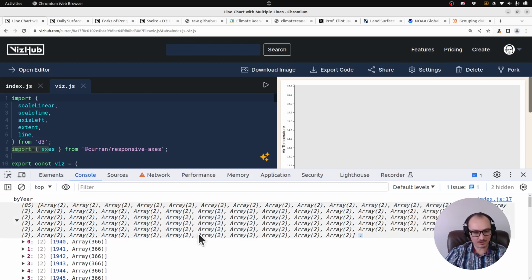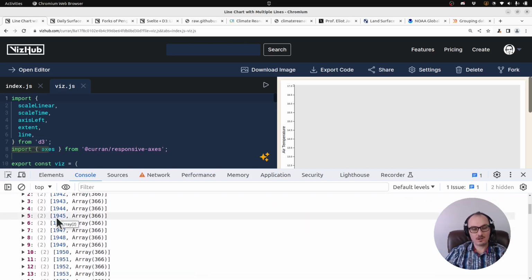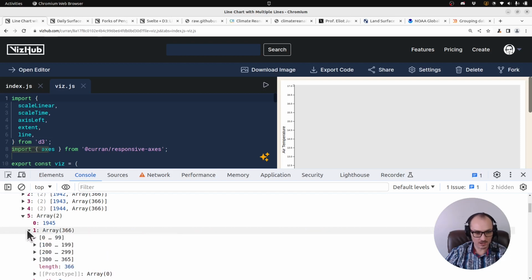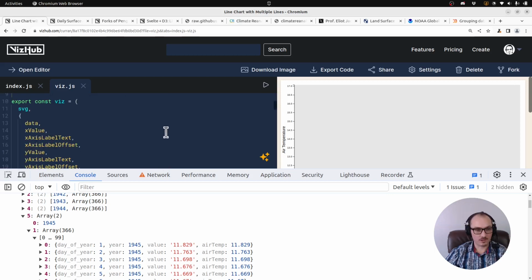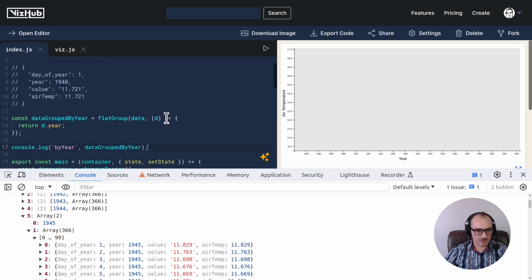So the top level thing is an array, right? And each element of that top level array is an array that has two elements, the first being the year, and the second being the array of all the rows for that particular year. This is great. This is exactly what we need. So this is working perfectly.